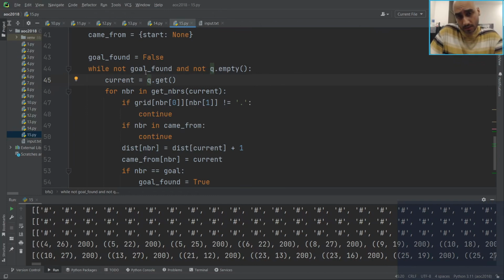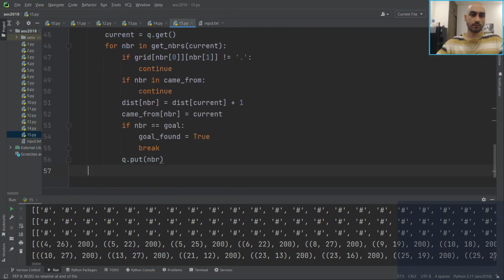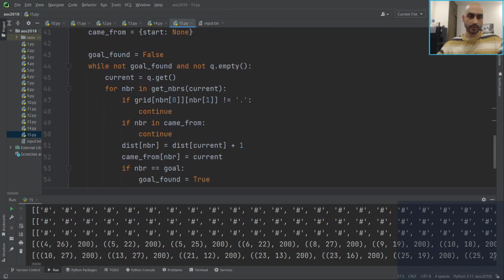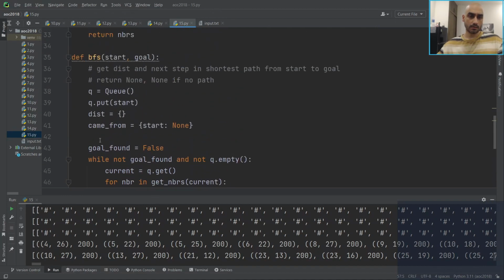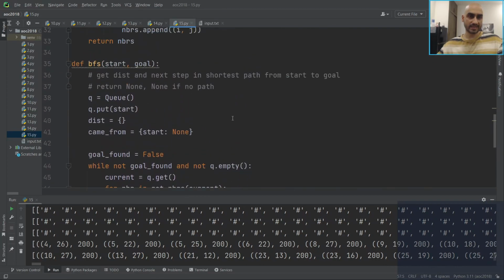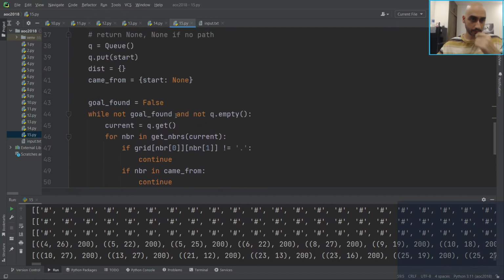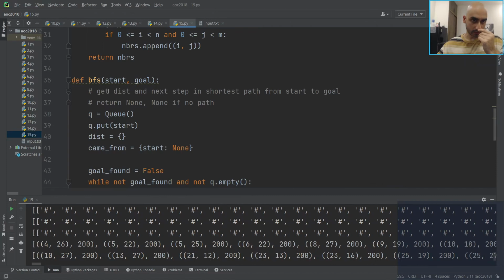I think it's correct. Okay. So now, when we exit out of this while loop, in either of these cases, if we didn't find the goal, if not goal found, return none, none. Alright, so we found the goal. We need to return the distance and the next step.